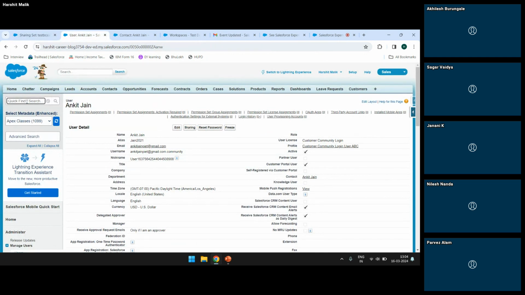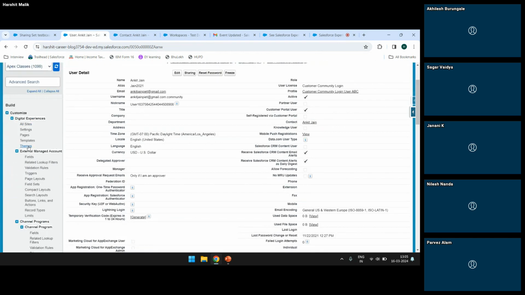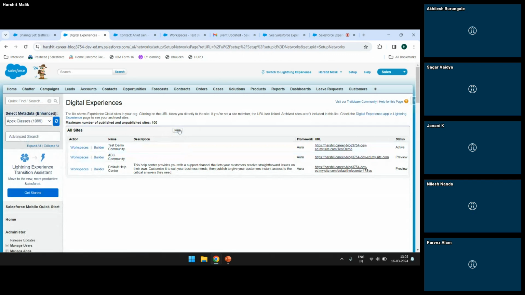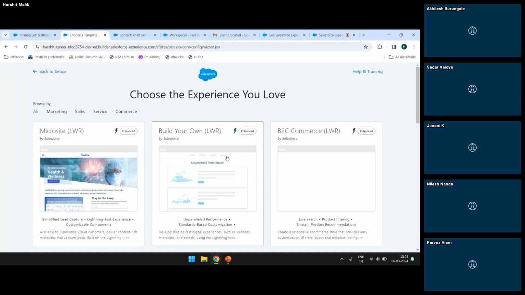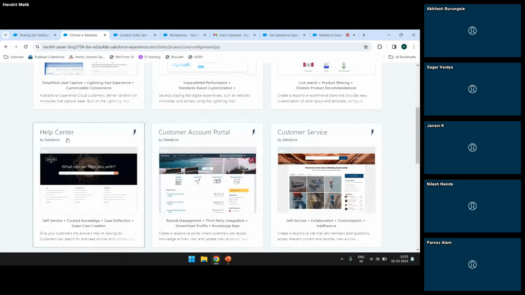Now we'll go to set up the site. If you are new here, you just have to go to the digital experience. It will give you all the options: theme, templates, pages. I'll go to all sites and create a new one. We can see the framework is Aura. You have two options. If you want the enhanced CMS to show up there, you can use enhanced as well. You can see enhanced is there, Aura is there.